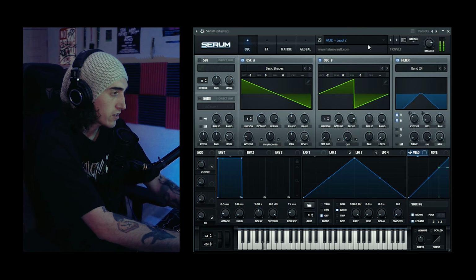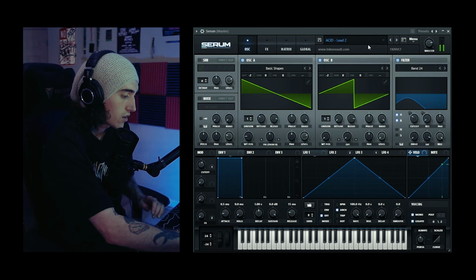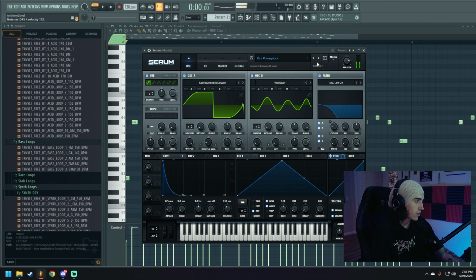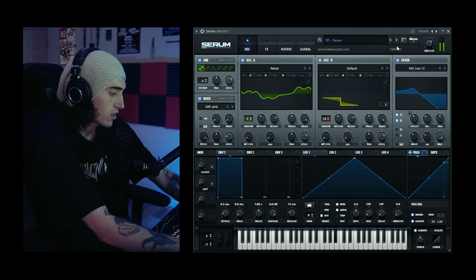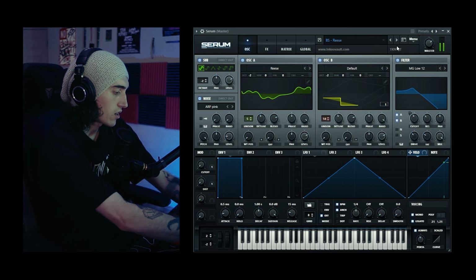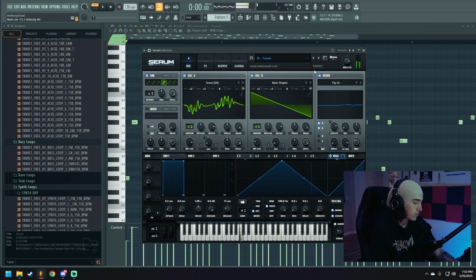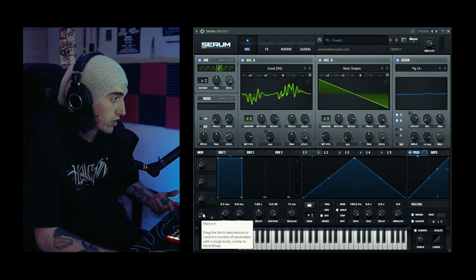We got acid bass here. Super sick. Nice pluck. Nice Reese. And plus, a lot of them have an FX knob or macro knobs to make them unique, be able to automate these and really make the presets unique to your tune.